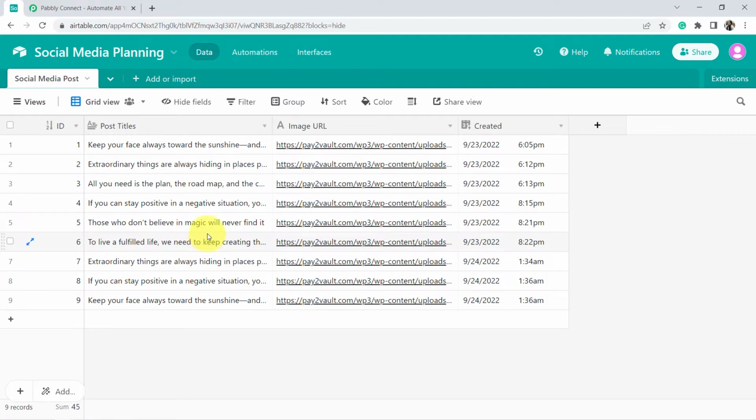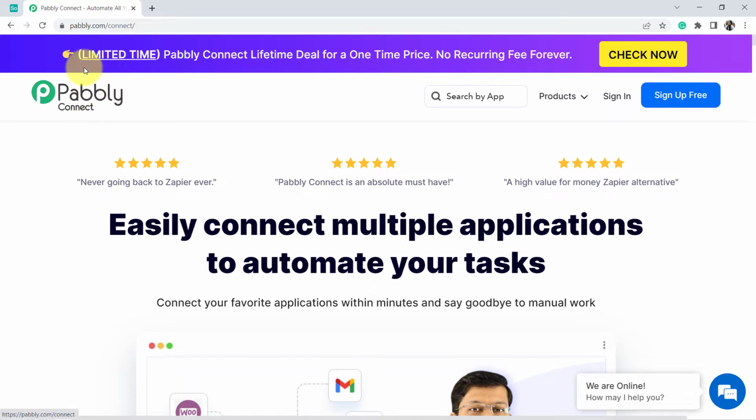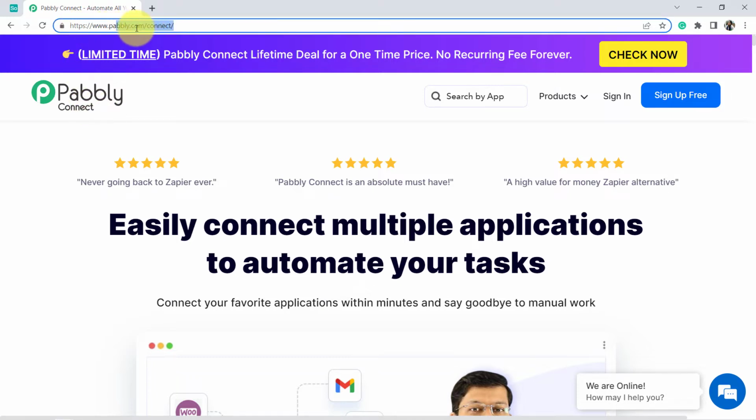So I have added these records, basically the post titles and the post images, in my Airtable, and I'm going to connect this Airtable base with Instagram and Facebook with the help of Pabbly Connect, which is an integration and automation software. You can also reach this website by typing pabbly.com/connect. Now first create your free account from this button.